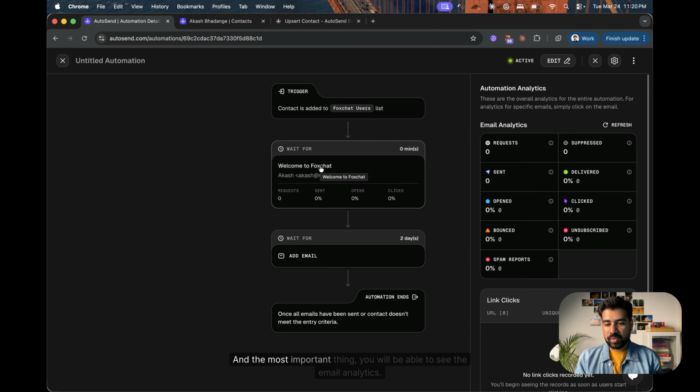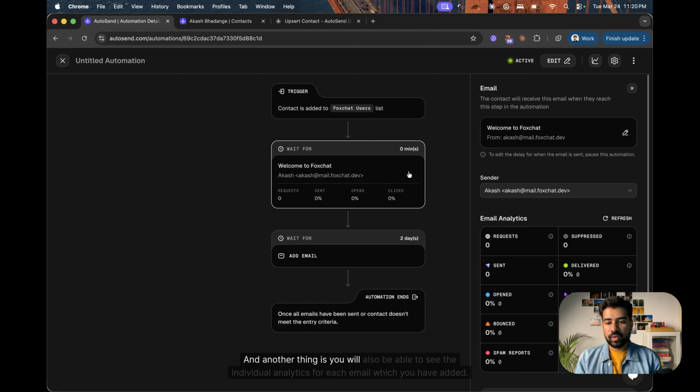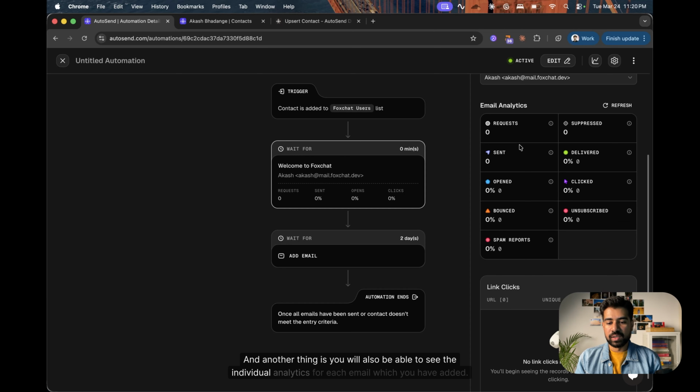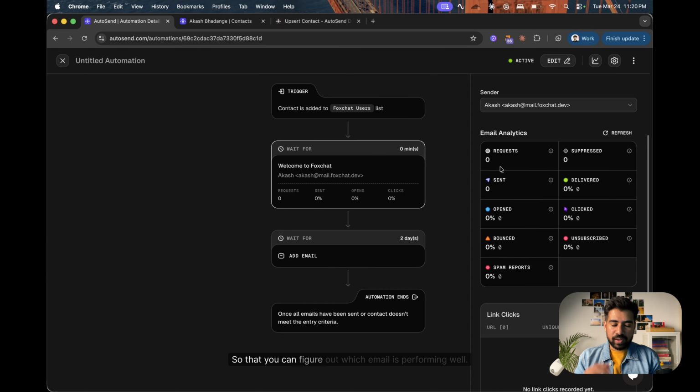And the most important thing, you will be able to see the email analytics for all the emails which are part of this automation. Another thing is you will also be able to see the individual analytics for each email which you have added, so that you can figure out which email is performing well. If it is not performing that well, you can maybe tweak the subject line or the content, or maybe just remove it because it doesn't make sense. You can keep figuring out and improving these automations like that.